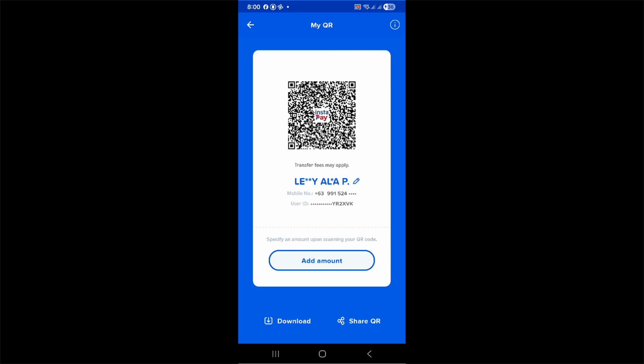And there you have it. These steps guide you through generating and using your GCash QR code efficiently. Remember, using a QR code for transactions not only simplifies the process but also enhances security by keeping your phone number private.